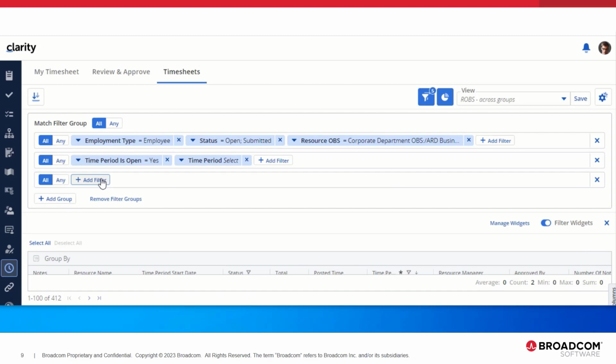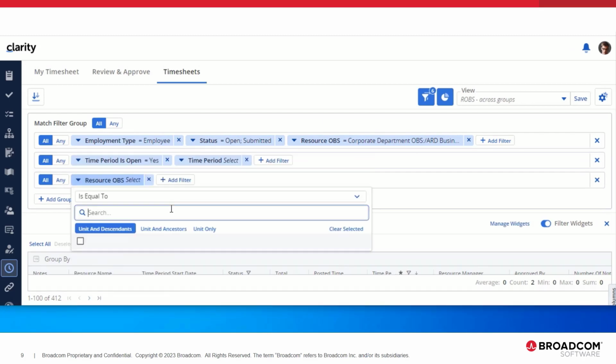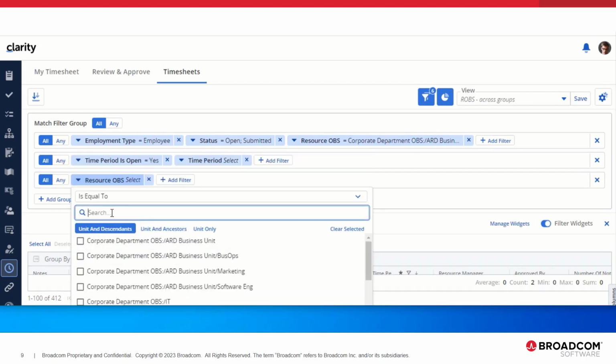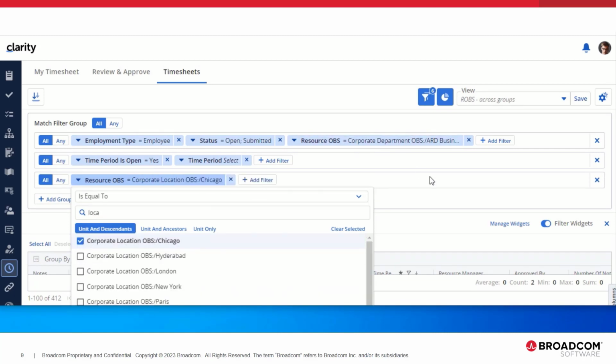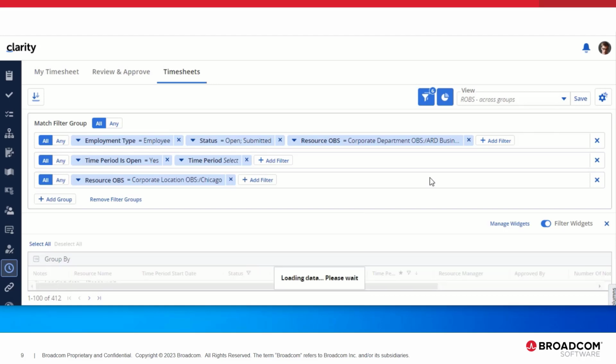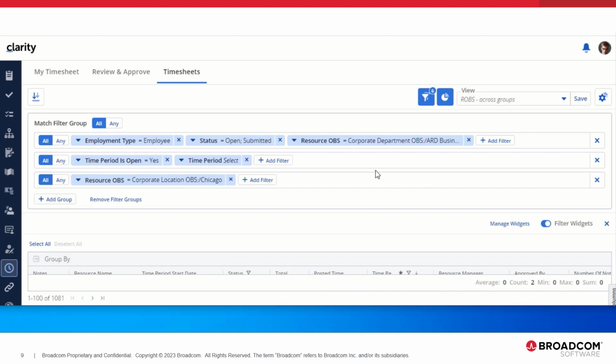Now let us try to apply Resource OBS filter again in another filter group. I would like to filter on location Chicago, and when we apply the filter, instead of data getting filtered with two Resource OBS filters applied across multiple groups, the data is not actually getting filtered because Resource OBS filter was not working across multiple filter groups, and we can see the total number of records getting displayed at the bottom as 1081.